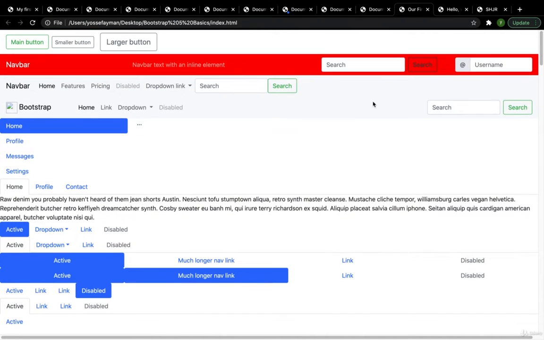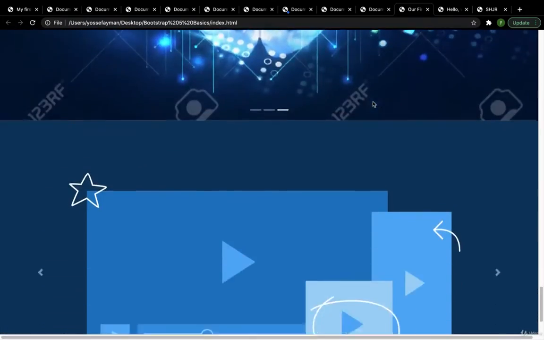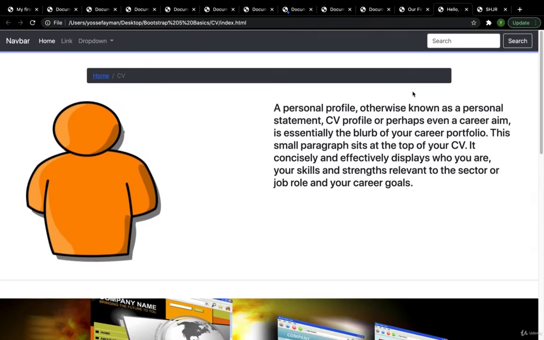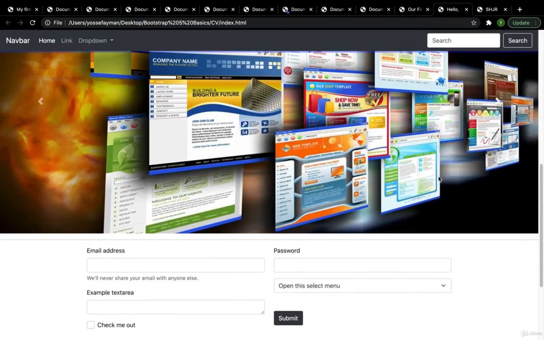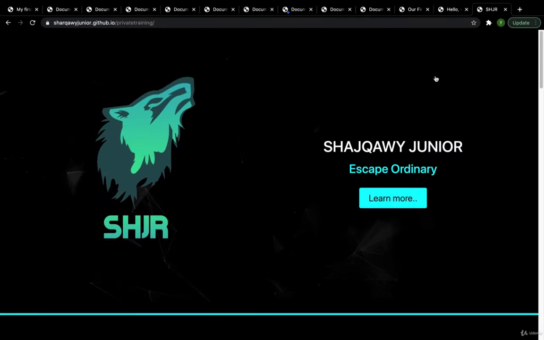then we will learn the basics of Bootstrap 5 and how to make all of that with Bootstrap. Then we will build a small project using Bootstrap 5. When I go down here, I have this carousel. And last, we will build our project, which is SHJR.